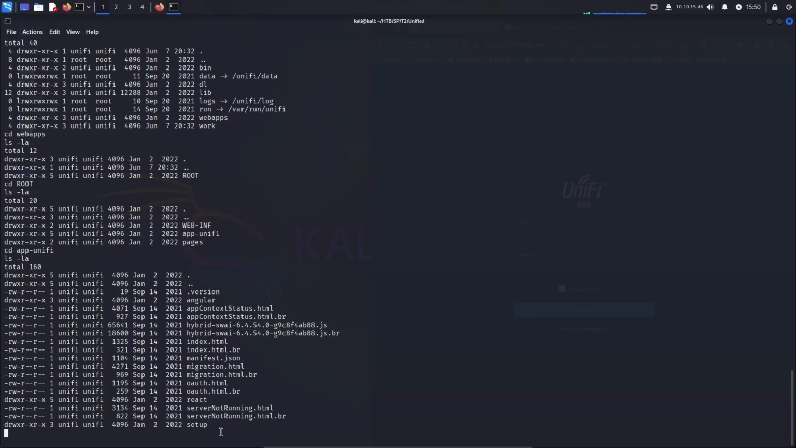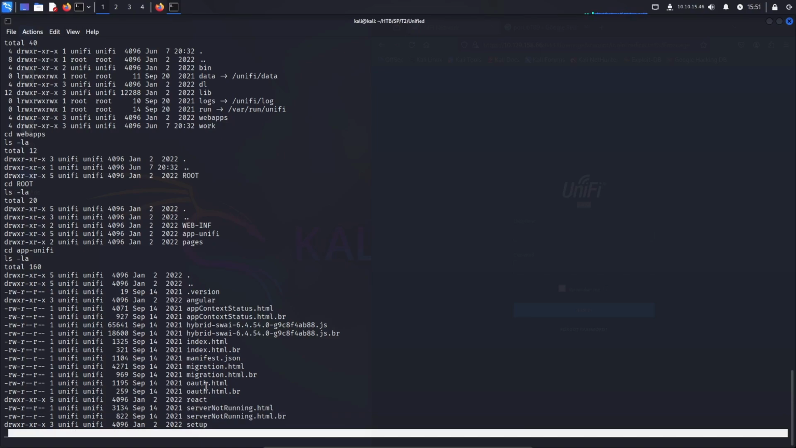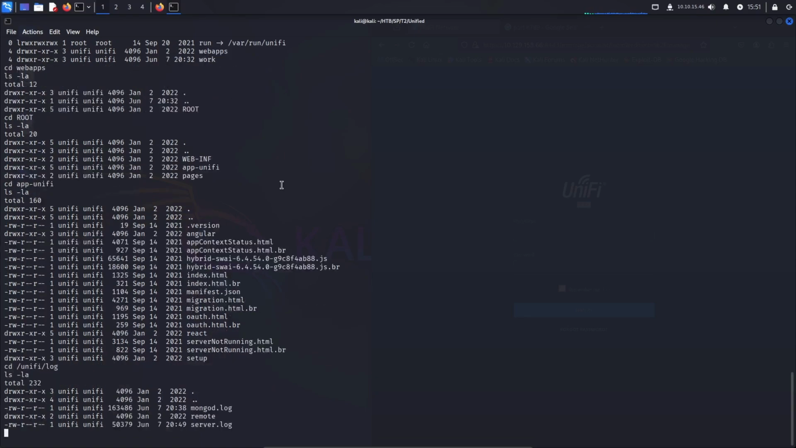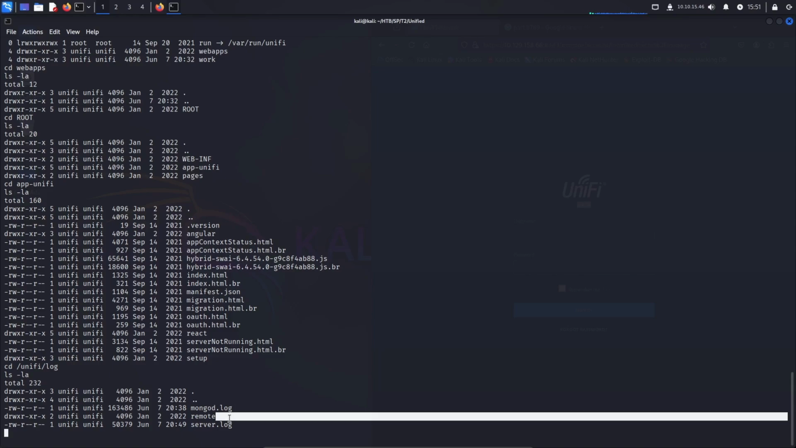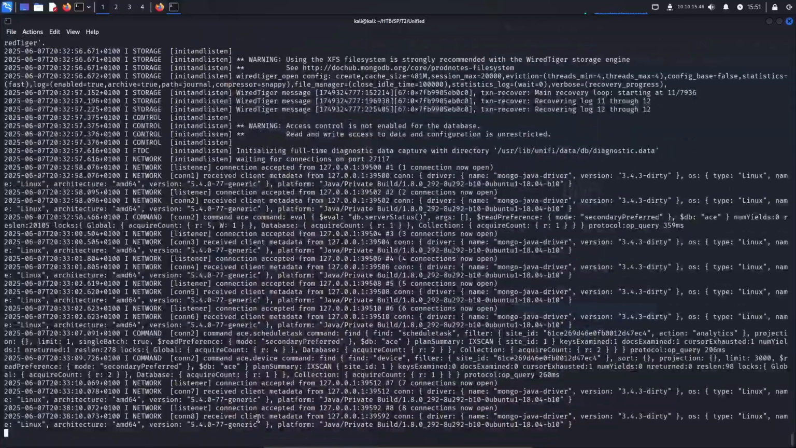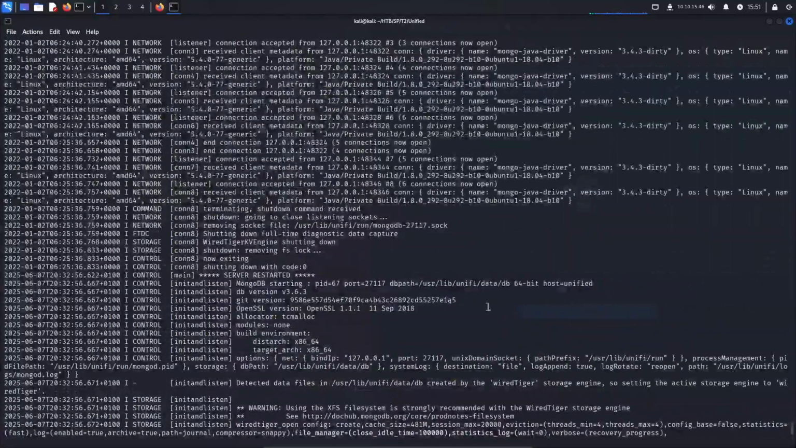And nothing here. Maybe I'd look into this, but maybe not really seeing much here. I want to look at the logs actually. cd unifi log. Okay, we got MongoDB, so there's a database running here, and a server log. Let's cat out the MongoDB log. That's a lot of stuff.